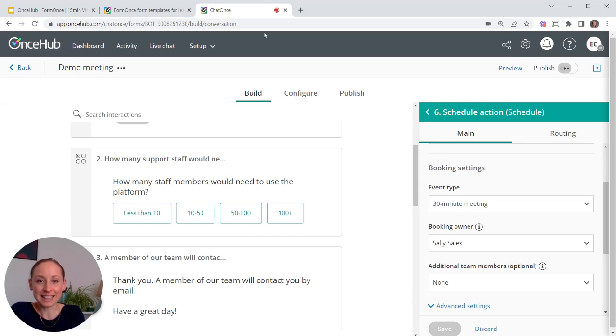So that's how simple it is to get started with building smart forms with a template by simply editing a couple of details within the form. But let's say the templates don't fit your needs exactly and you want to build a form from scratch. Let's cover that for our next option.